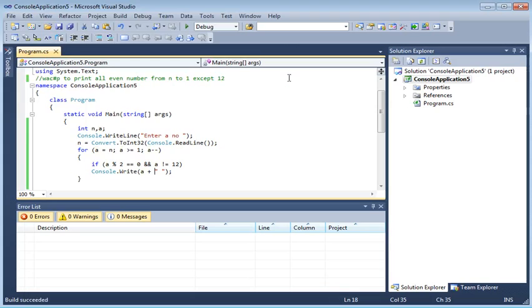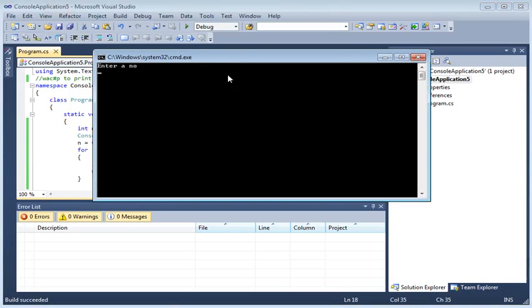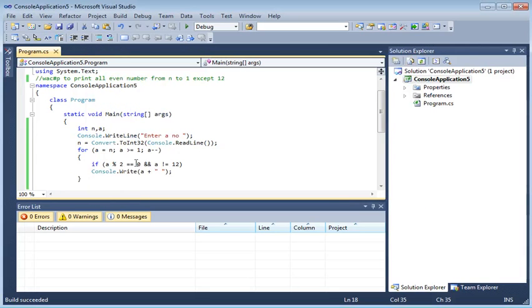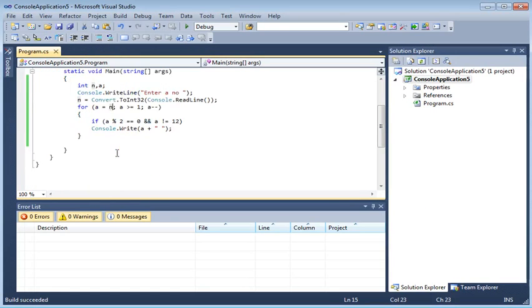Let's check. All the even numbers will get printed in between, suppose 1 and 50 or 50 to 1. 12 should not be there. If you notice, 50, 48, all even numbers are getting printed. After 16, 14, then 12 should come here. 12 is ignored. 12 is ignored in this case. So this is how the for loop can be used.